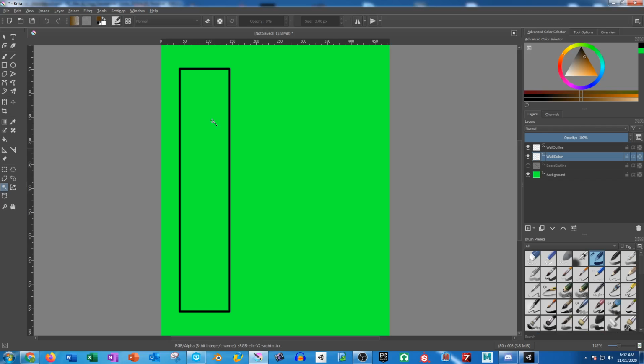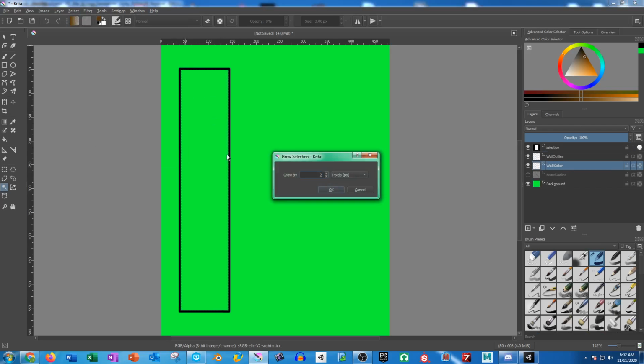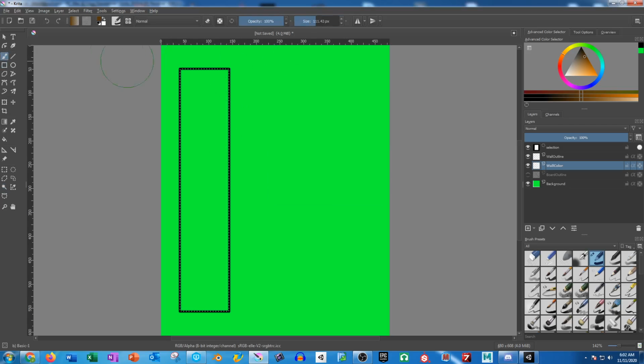I'm going to click on my wand, click in here, go to select. I'm going to grow my selection. I'm going to grow it by 2 because we set our size to 3. I'm going to just increase the crap out of this, and we're going to just paint this turd brown. So we have that color.